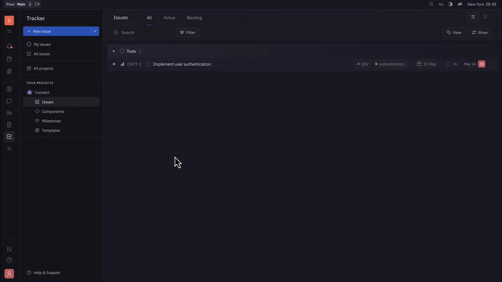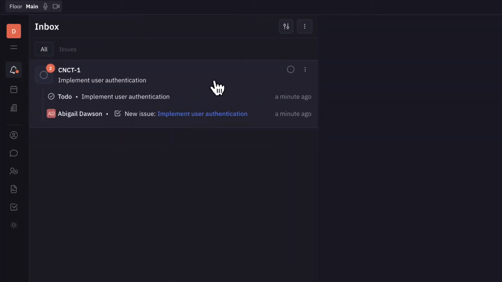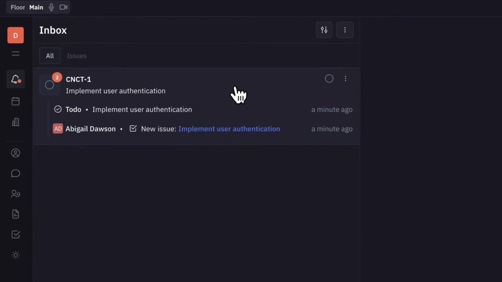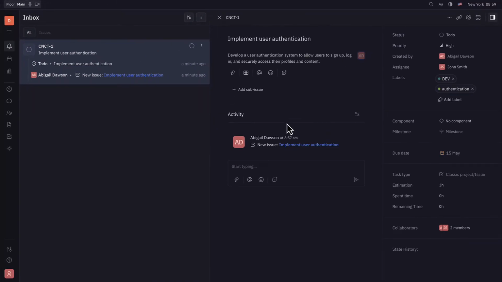This is John's view. He is using dark mode so we can tell him apart from myself. You can see that John has a notification here in his inbox. This notification is showing that an issue has been created and assigned to John, and it also shows that a to-do has been created for John. So let's open this up. Here we can see the issue that I just created on my end. You can also see my icon here, so John can see that I'm currently viewing this issue as well.